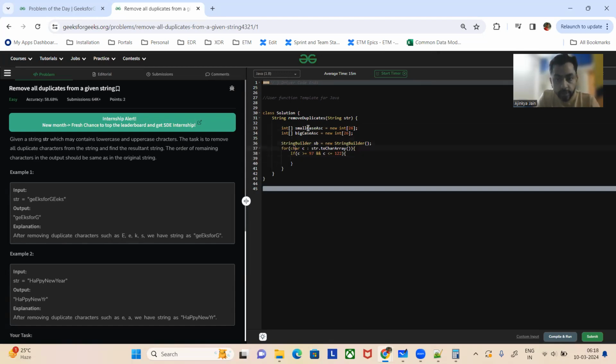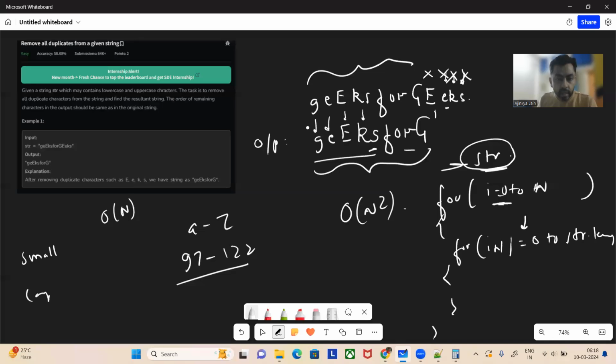We are going to check if the small case has appeared or not. So what are we going to check? We are going to check C minus A. What we are doing here, for example, let's consider small character c, or maybe let's consider b. Let's take character b.